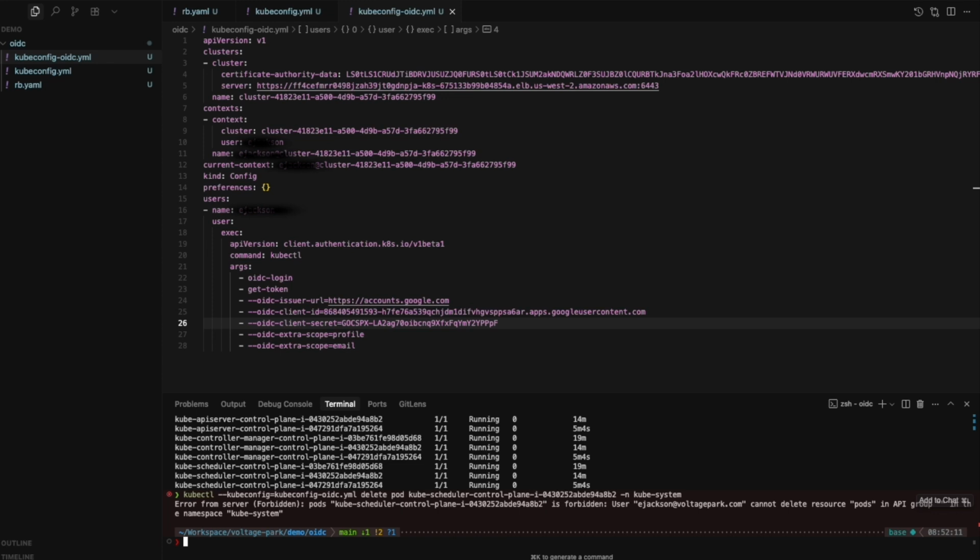OIDC is an important tool for securing and managing access to Kubernetes clusters at scale. If you would like to try this demo yourself, I will supply code references and links to the tools used in the description below.